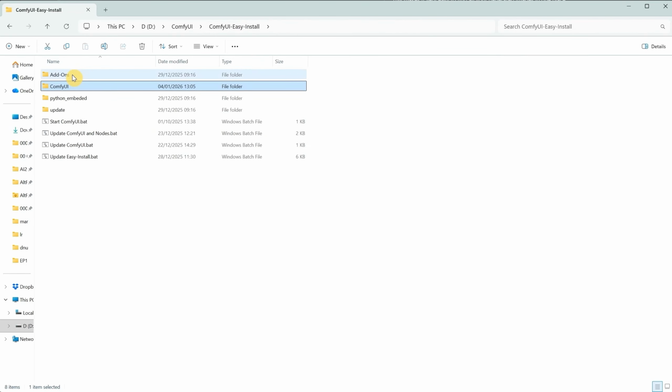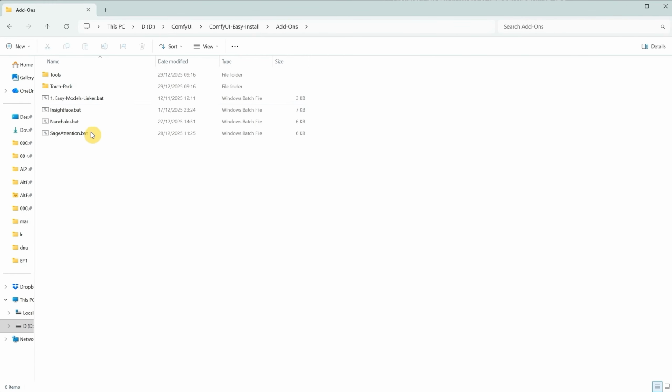The add-ons folder is specific to the Easy Install version. It contains extra tools, optimizations, and helper scripts. You usually do not need to touch this folder unless a tutorial specifically mentions it. You do not need to memorize this right now, but this structure might change as new tools are created by Ivo. For example, this bat file lets you link a folder with models from another ComfyUI installation.